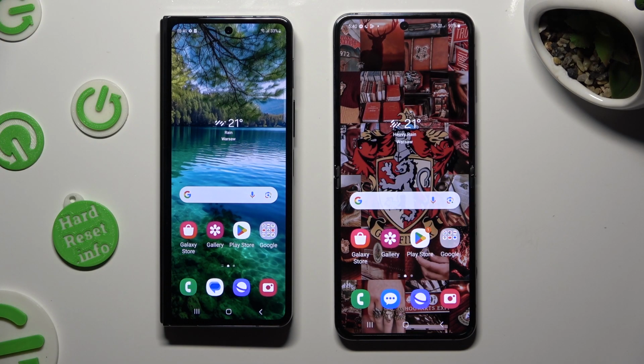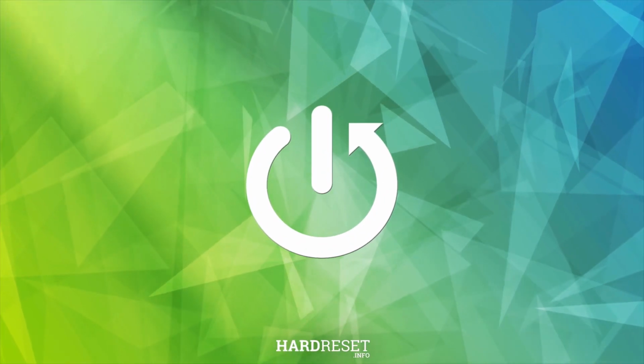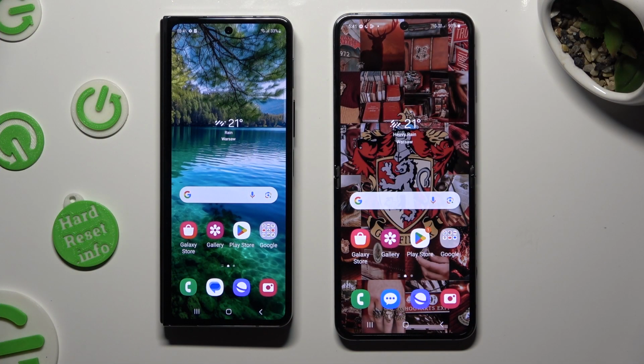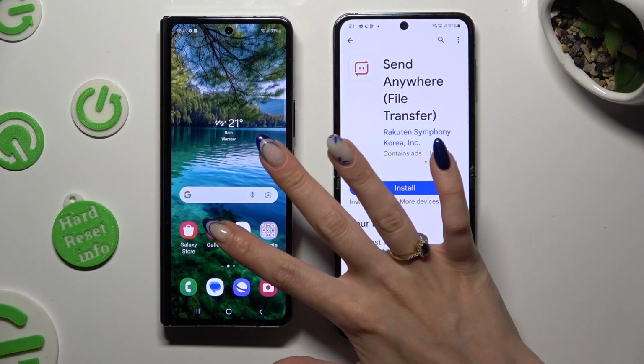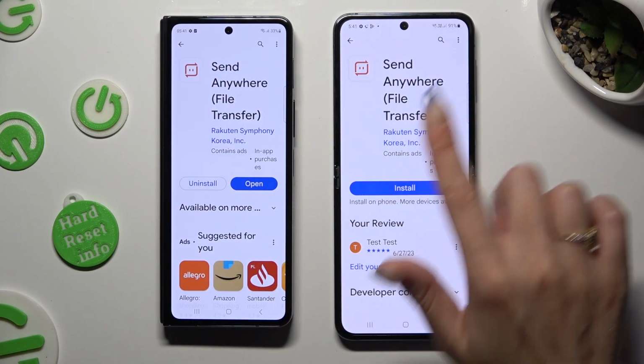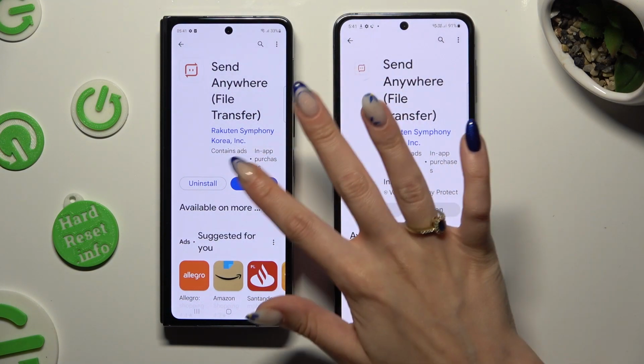Hi! Today I would like to show you how you can transfer files from Samsung Galaxy Fold5 to an Android device. Begin by opening Play Store on both and downloading free app called Send Anywhere. When it's ready, open it.